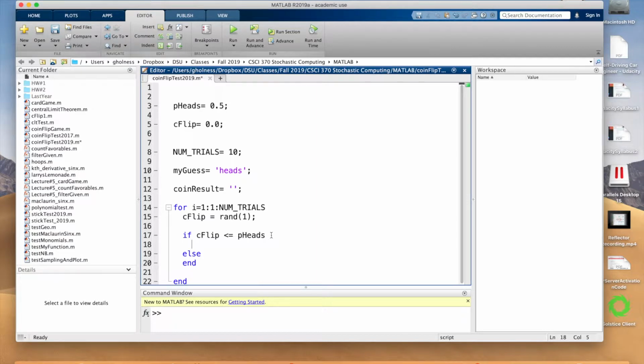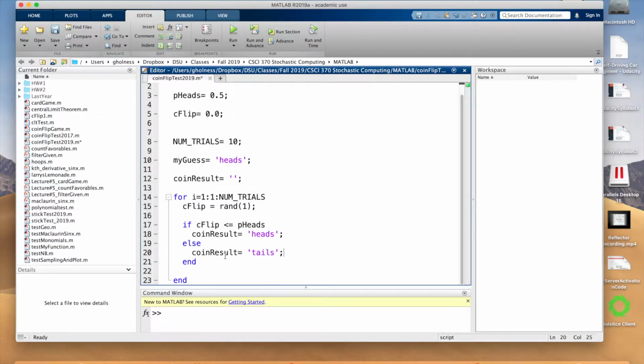So if that value between 0 and 1 is less than or equal to the probability of heads, so it's between 0 and 0.5, then I'm going to say coin result is equal to heads. Otherwise, that means it's greater than the probability of heads, greater than 0.5 but less than or equal to 1. In that other part of the stick, I'm going to say coin result is equal to tails. Okay, so this is my tails. This is my basic coin flip using stick breaking construction. Any questions about this? Make sense?